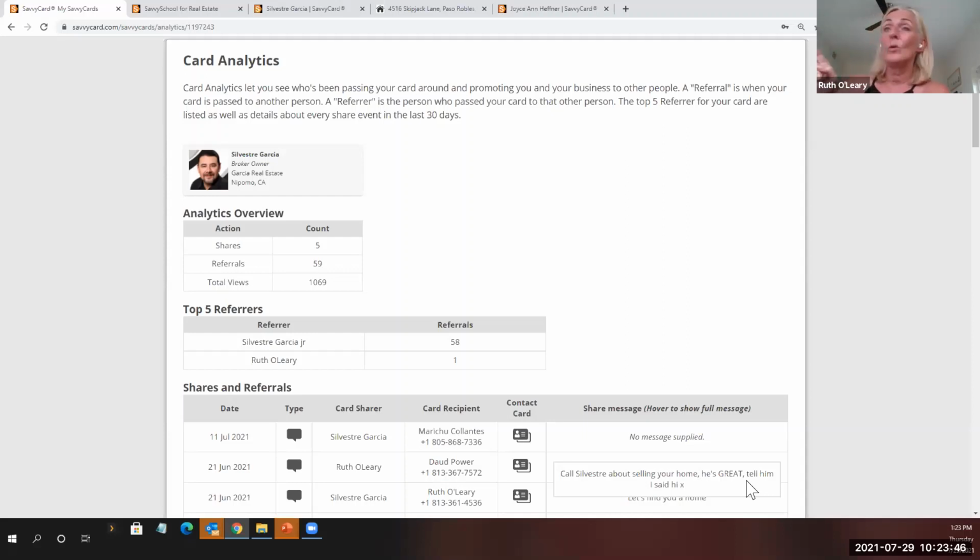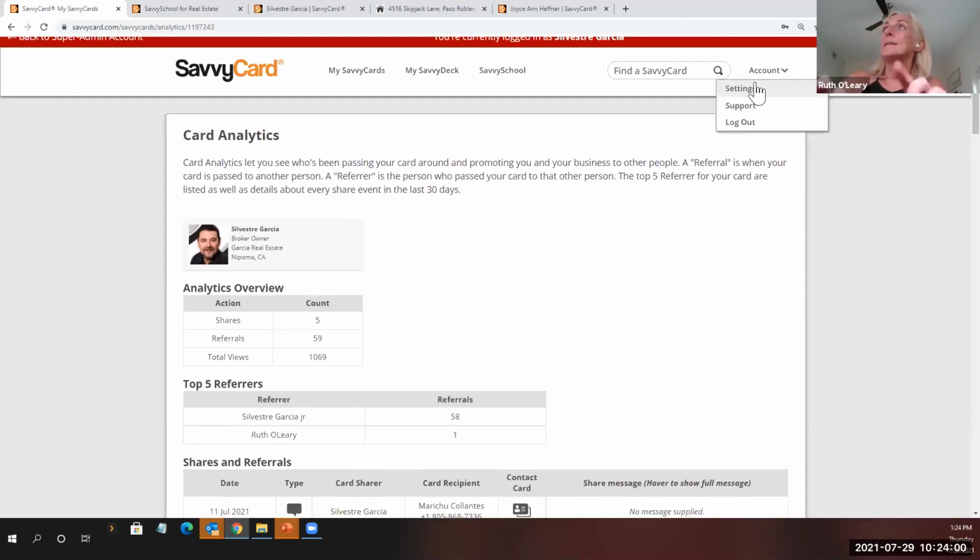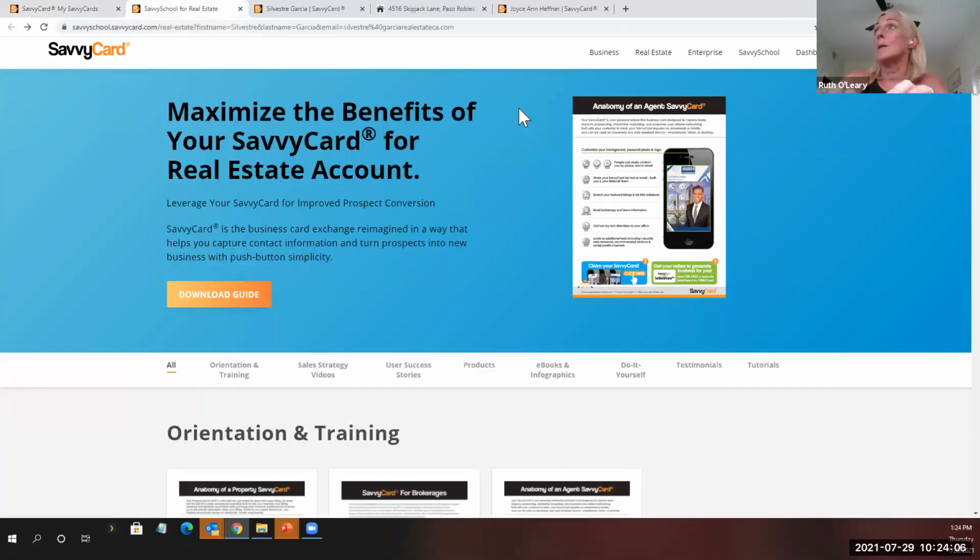Now, I think we can all agree that that, ladies and gentlemen, is what we call money in the bank, right? So now all of a sudden we become legal referral. Now that we understand that, if somebody shares your card to somebody else, you get notified in real time.